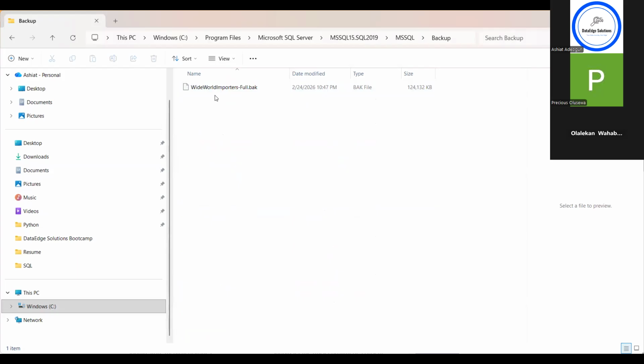Okay, let me try it. Should I go back? That's why I took a screenshot. PC, Windows, Program Files, Microsoft SQL Server, MSSQL 2029, MSSQL Backup, and you paste your database here.